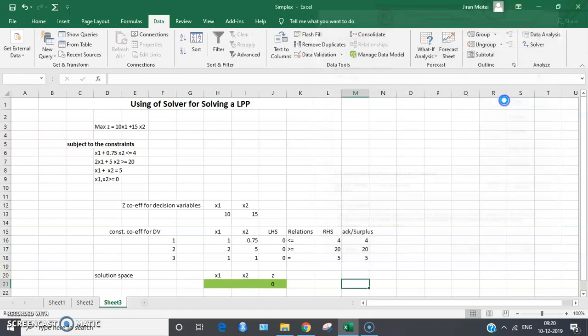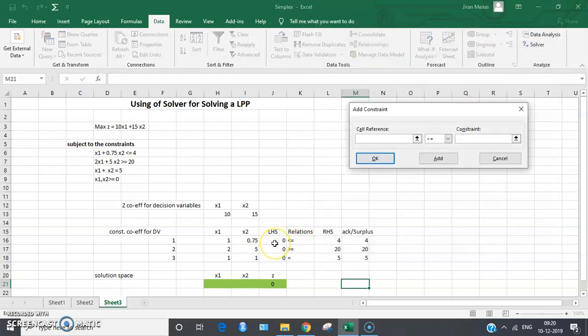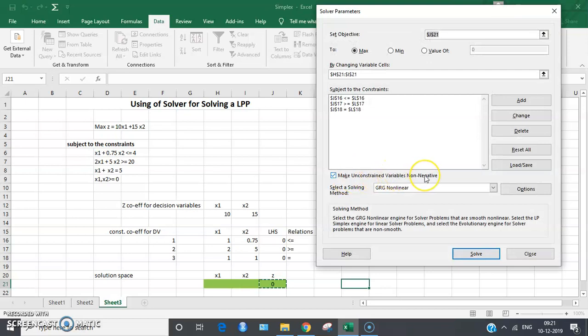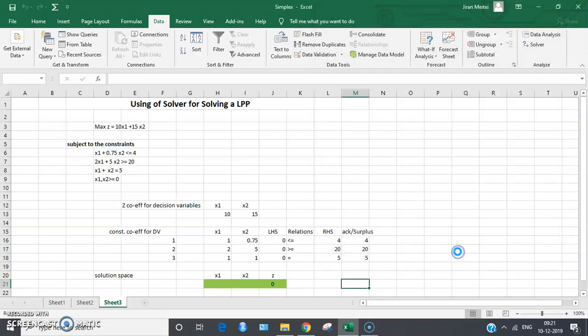Then let's add the constraints. The first constraint: the left hand side value, the relation is less than or equal to, then the right hand side value. Then the second constraint: left hand side value, the relation is greater than or equal to, and the right hand side value 8. The next constraint: left hand side, the relation is equality, and the right hand side. Click OK and come out. Select the non-negativity condition of the variables. Over here, from these options you select simplex, then click OK.